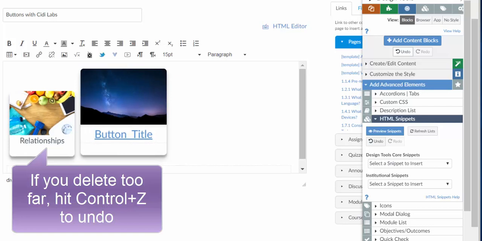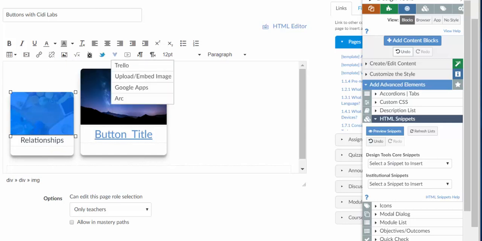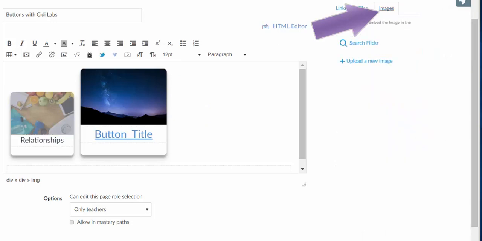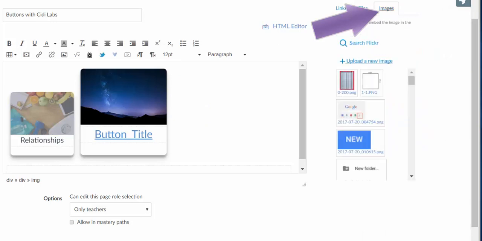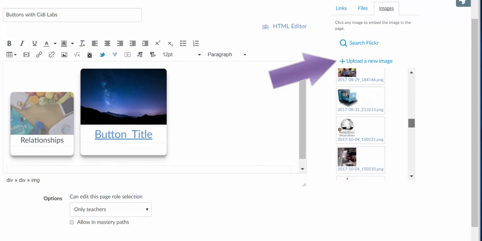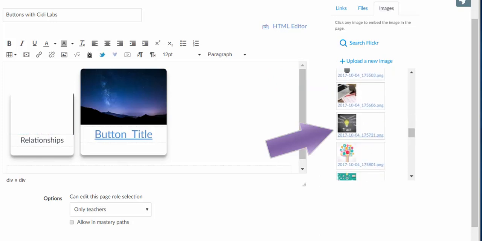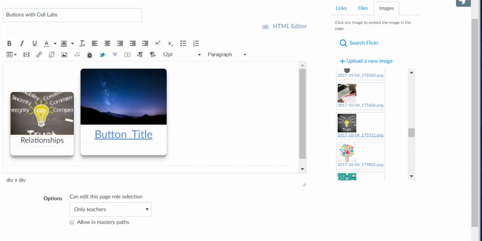Then when I want to change the picture, I choose the picture. And now I can use either the original embed image option, if it's a picture I already have. I can come over here to the external tools and use the upload and embed image tool, or I can also come over here to my images list and either upload a new image or choose an image that I already have if I've already uploaded one. So I'm just going to go ahead and choose one here that I have and click on that, and it pops that picture over there into my button.